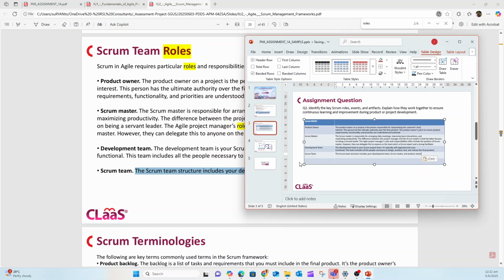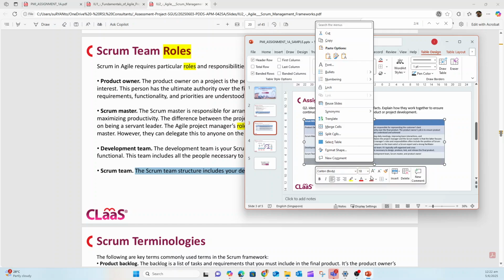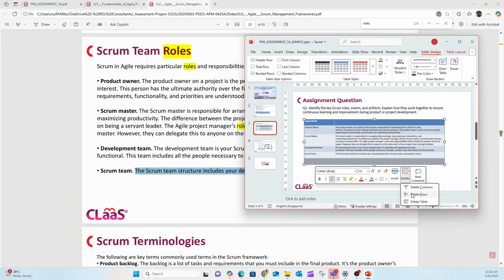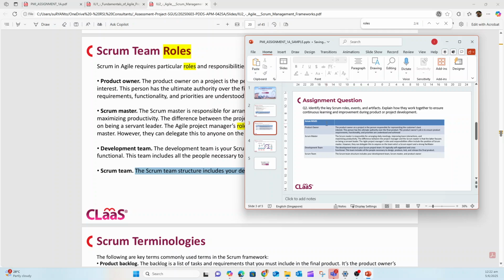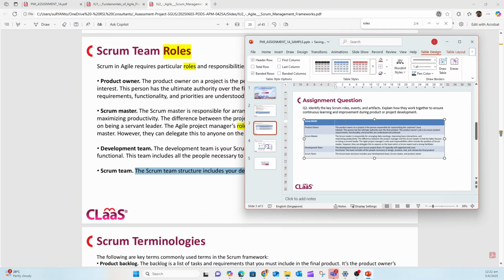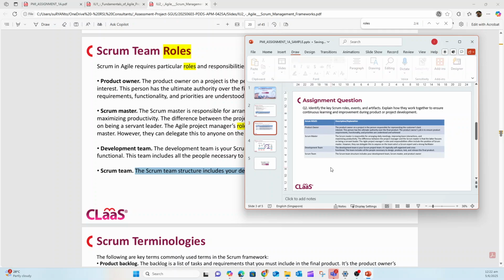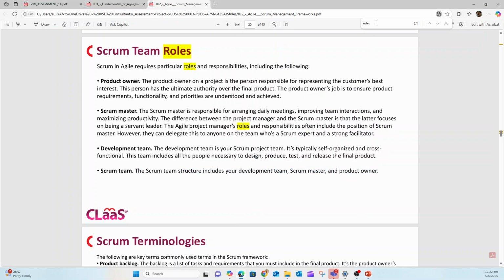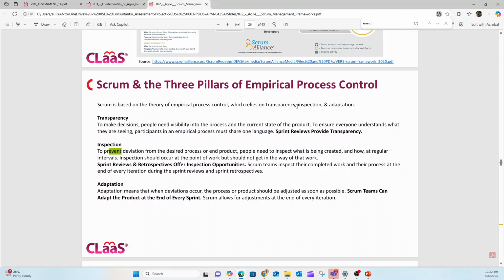This one we can delete the row. After that, we have the description or the explanation. Now we want events and then artifacts. So events, Scrum events.